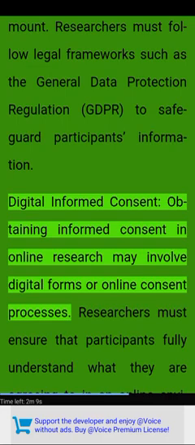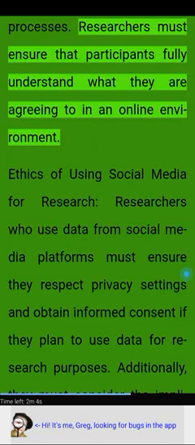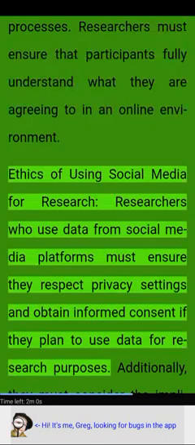Digital informed consent. Obtaining informed consent in online research may involve digital forms or online consent processes. Researchers must ensure that participants fully understand what they are agreeing to in an online environment.